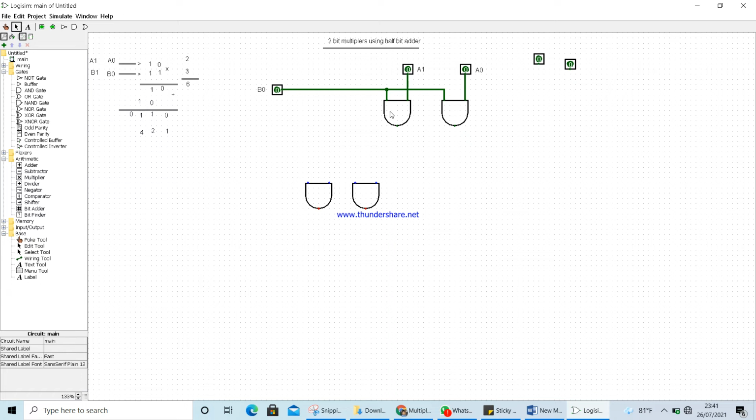So I need the second partial product. I'm going to take the second partial product from these two AND gates. The second partial product is A0 B1, right? A0 B1 and A1 B1. So how I'm going to do it is I'm just going to draw an up line here. I'll put an input here, and I need a B value.